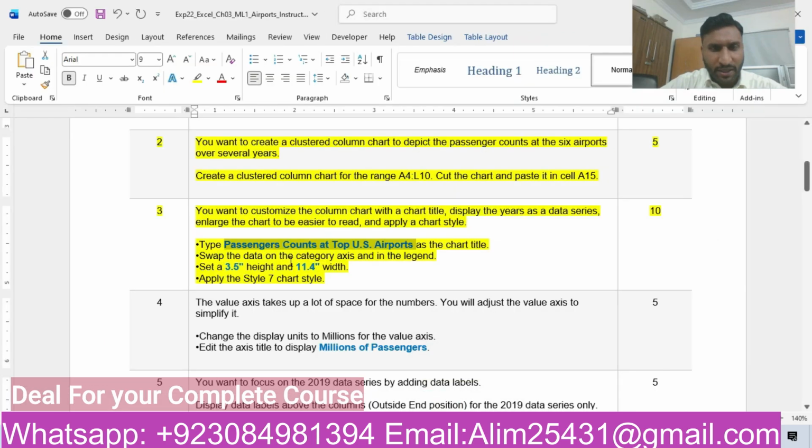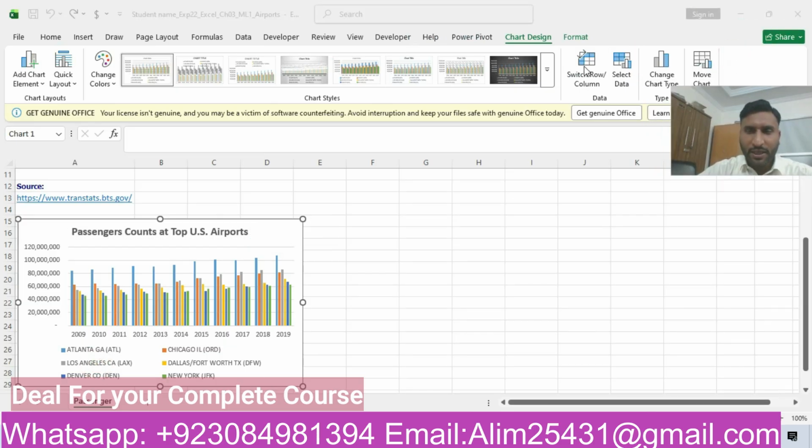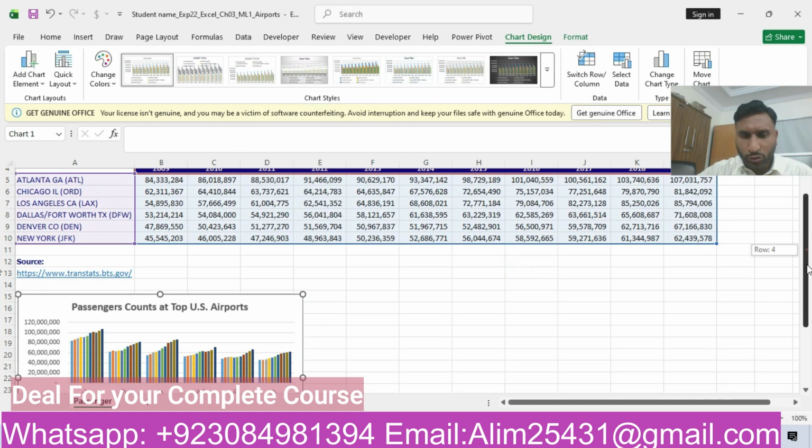He is asking to swap the data, so the years are in the category axis and in the legends. So we need to swap the data. We will select the data and choose Switch Row/Column. That's now switched, and we will press OK. That's now switched in the column.